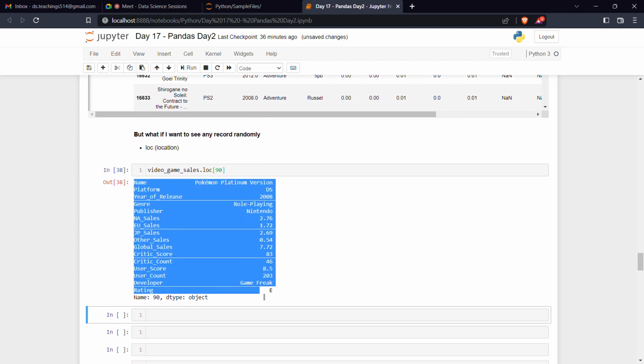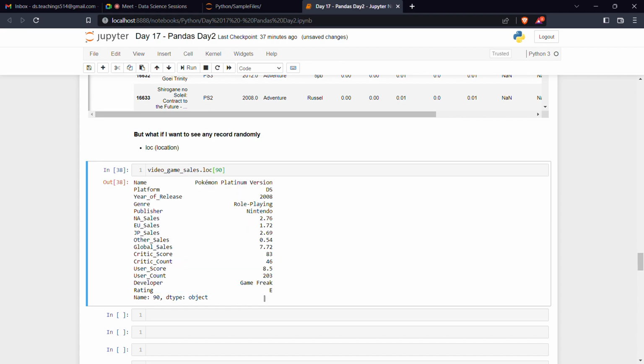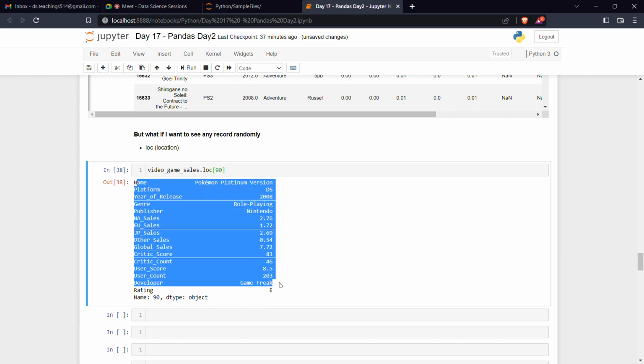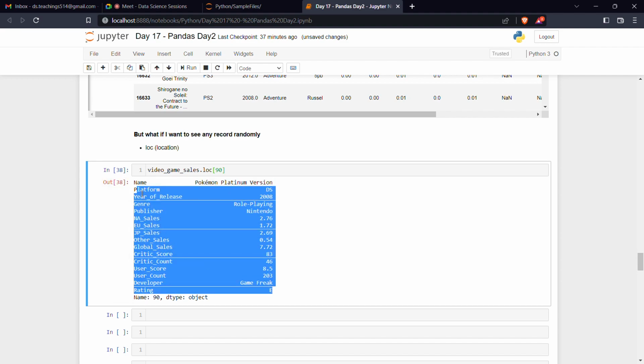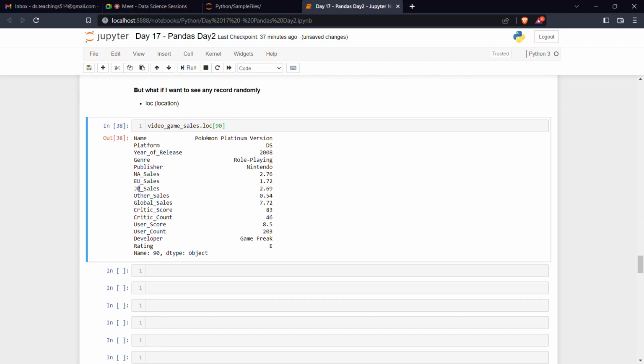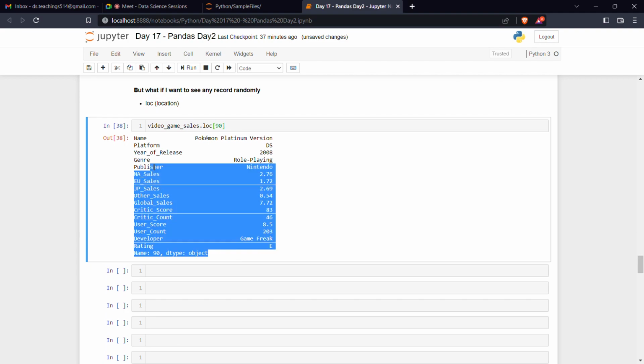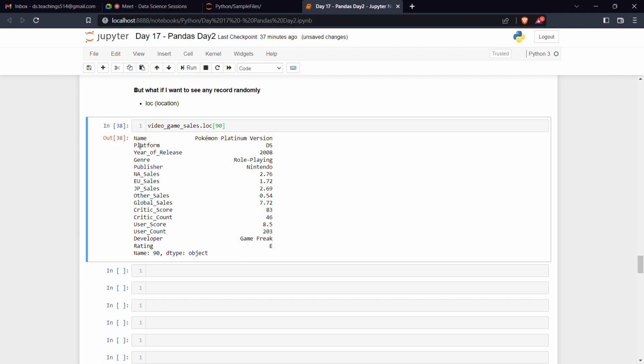Okay, 90th record information. So this is only a single value, but it is not representing in the format of a data frame. It is just representing as a name, like dictionary items. Generally we call this a series. Series information it is showing, but it's not representing in the format of a data frame or a table.